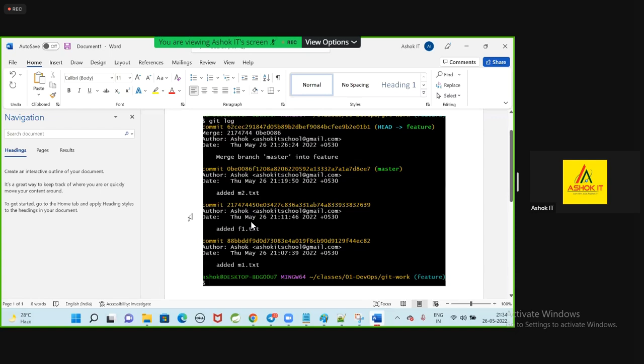When I do that merge, some commits happen. Then I'm able to take the log of that. Then I'm able to see M1 commit, F1 commit, M2 commit, and the merge commit. Am I able to see all the commits here?